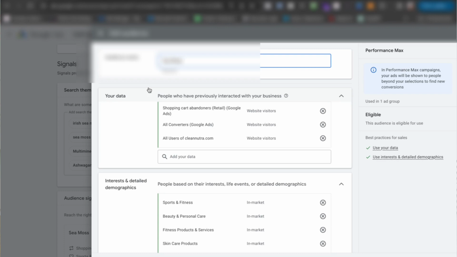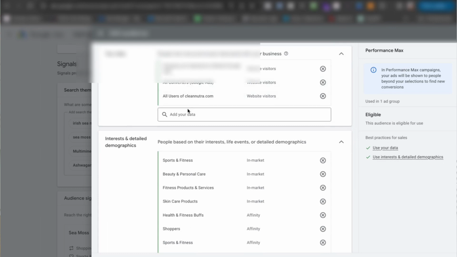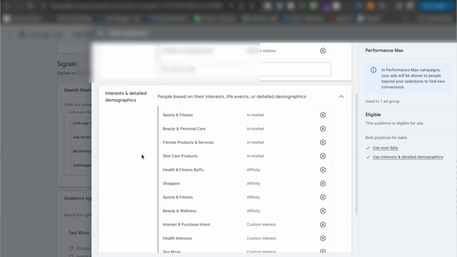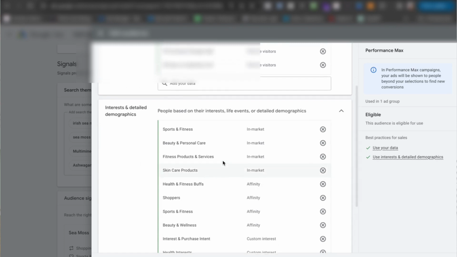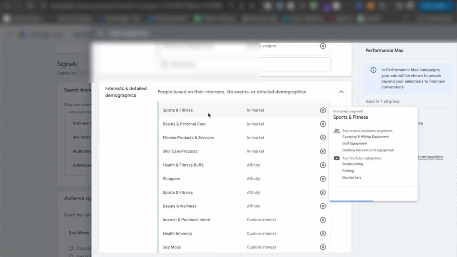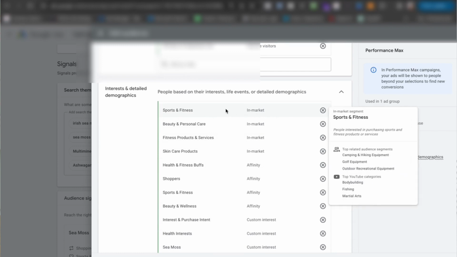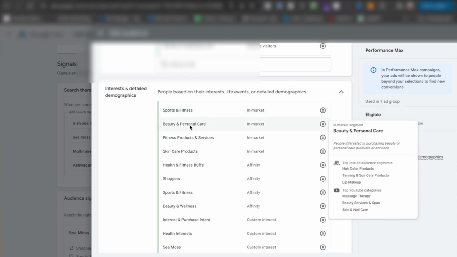As well as that, you use Google Analytics data, such as all the people who have ever purchased from you, right? You can also add people who have abandoned the cart but never purchased from you. The more data that you provide Google, the easier it's going to be for Google to find your ideal customers, right? So this is your own data that you provide Google, as I just mentioned. And then you can also target interests based upon interest details and demographics, right? So we're targeting people that are in the market for sports or equipment or anything of that sort, right? Even beauty and personal care, we're also targeting that, right?